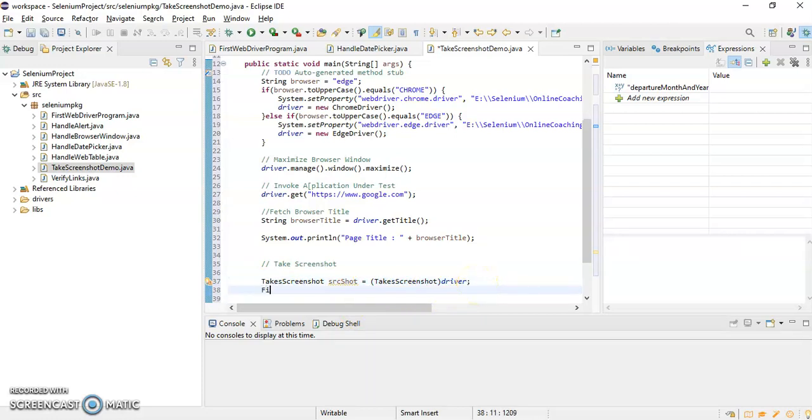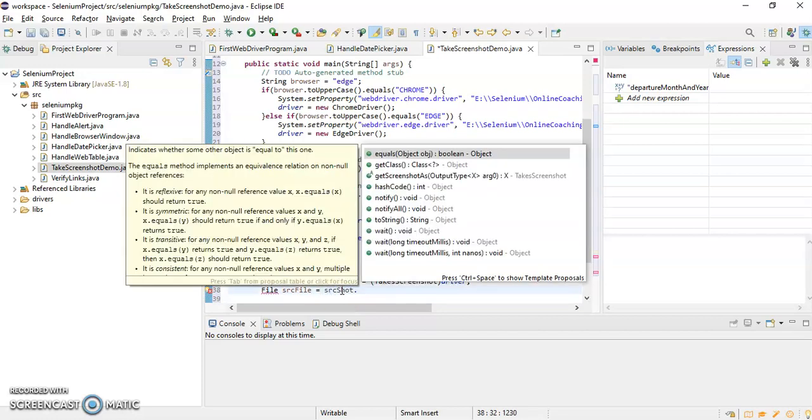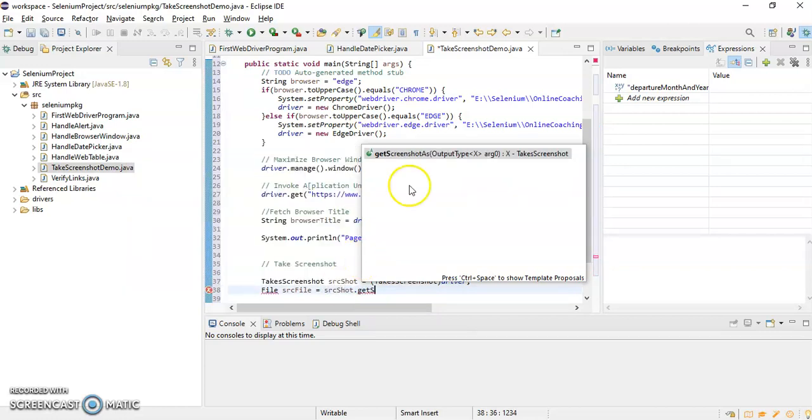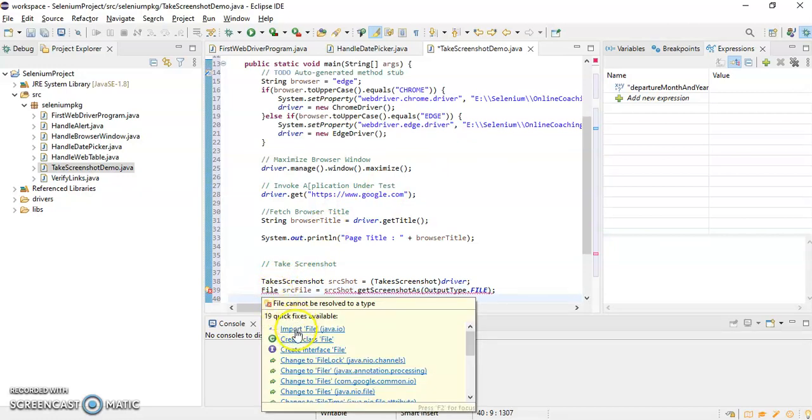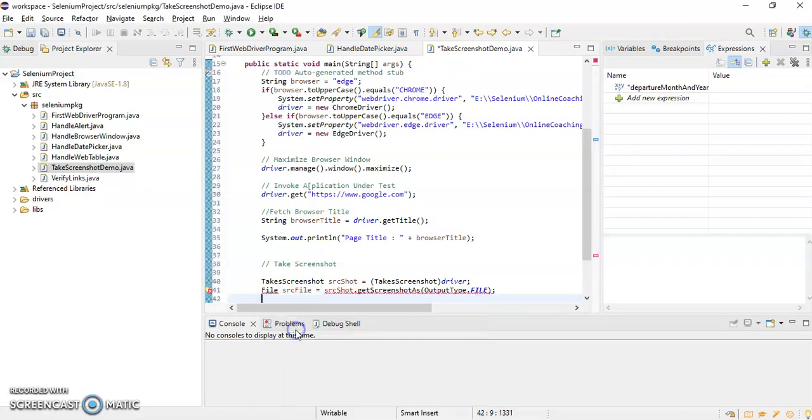So I will write File srcFile is equal to, and I will use this reference variable srcShot dot getScreenshotAs. We have to call this method getScreenshotAs, and here the output type will be a file type, so OutputType.FILE. I have to import this File class, which comes from the java.io package.